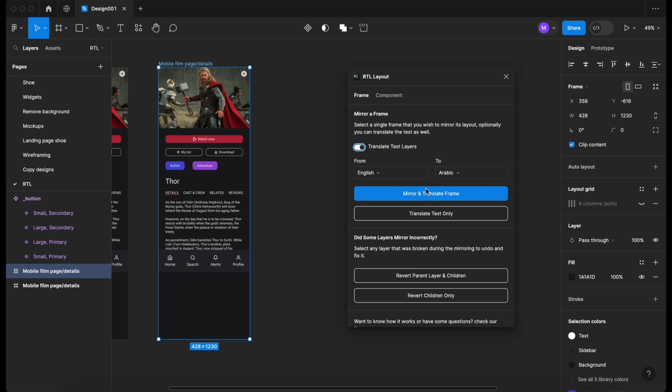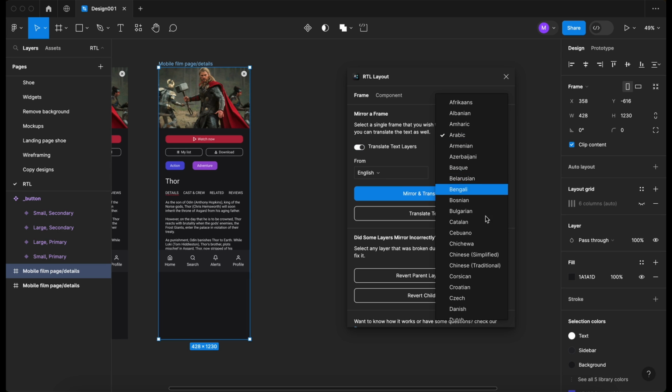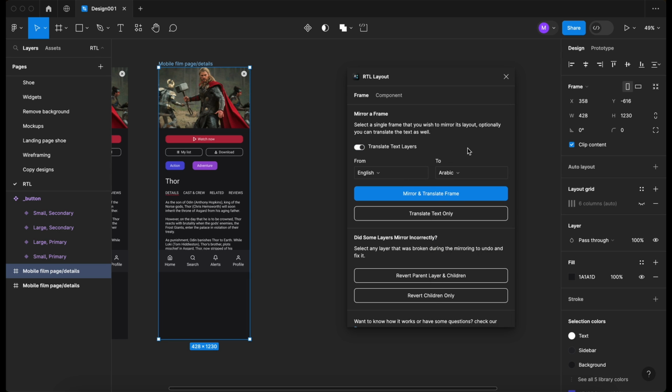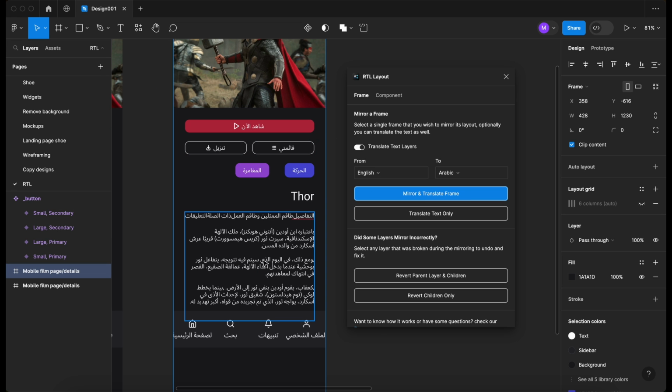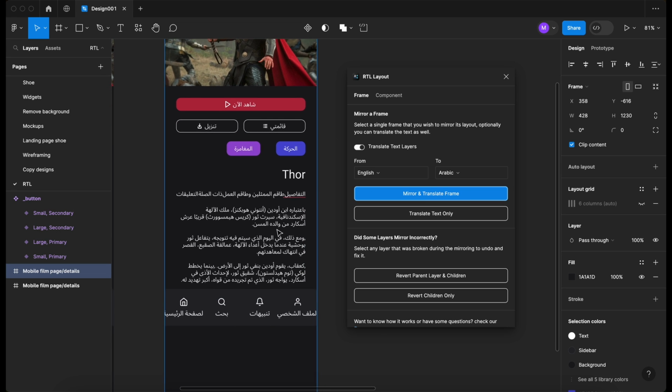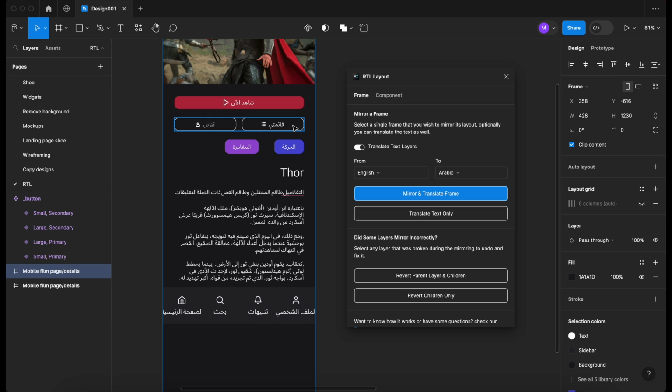I'm currently in English, but you might want to translate it into, there's a number of languages in here, but let's say we're going to go to Arabic. So we're going from a language, English, which is written left to right, to a language that is right to left. We've got the frame selected. I'm going to click on mirror and translate the frame. As we click that, as you can see, it's translated all the areas into Arabic and it's also adjusted them from left to right to right to left.